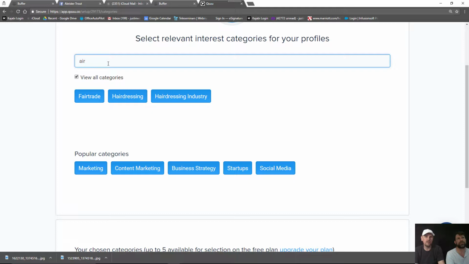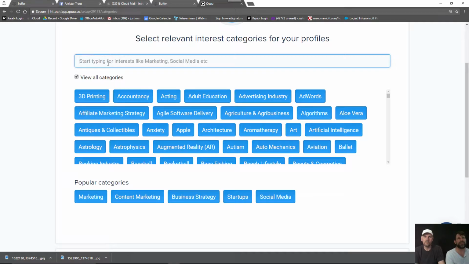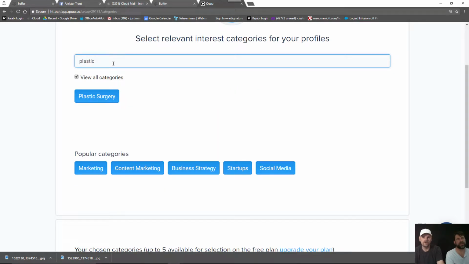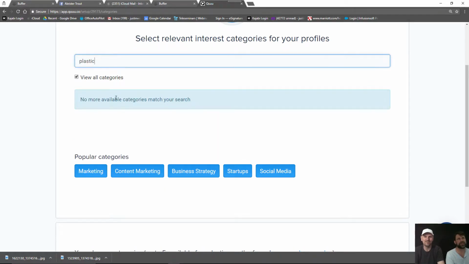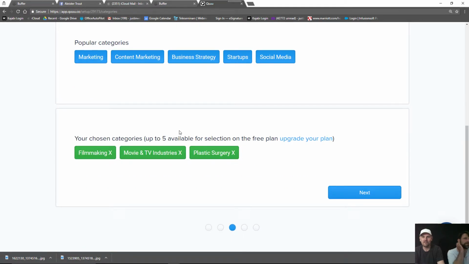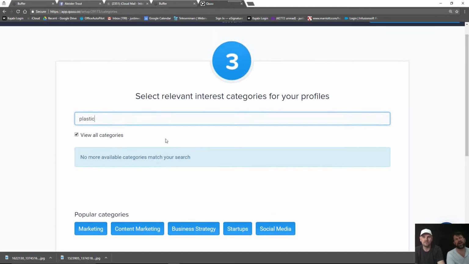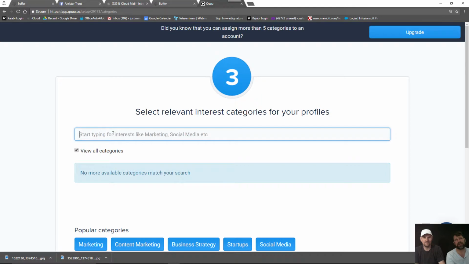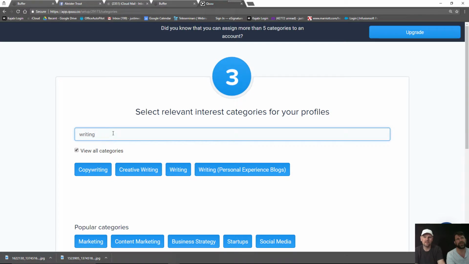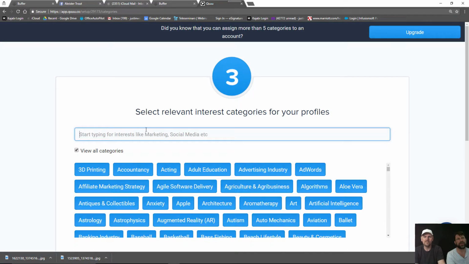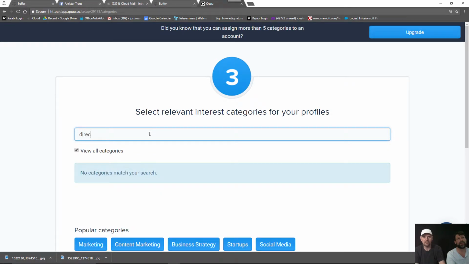The hair, and hair, they rhyme, but not quite air. But you know what he is really into is plastic surgery, and so that one is going to come on. So we know that Alistair Trout likes plastic surgery and filmmaking and movies. Obviously, you have your little sections here, and scripting. Maybe he's into writing because he's a creative writer. He's a creative writer. And then finally, is there a directing one?